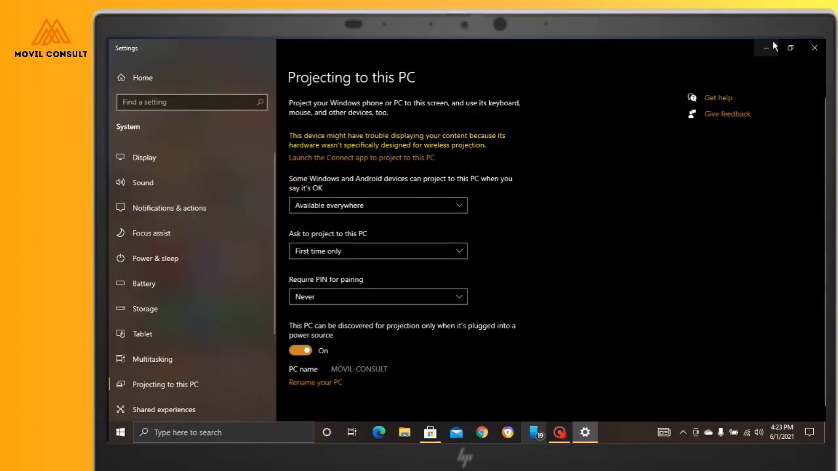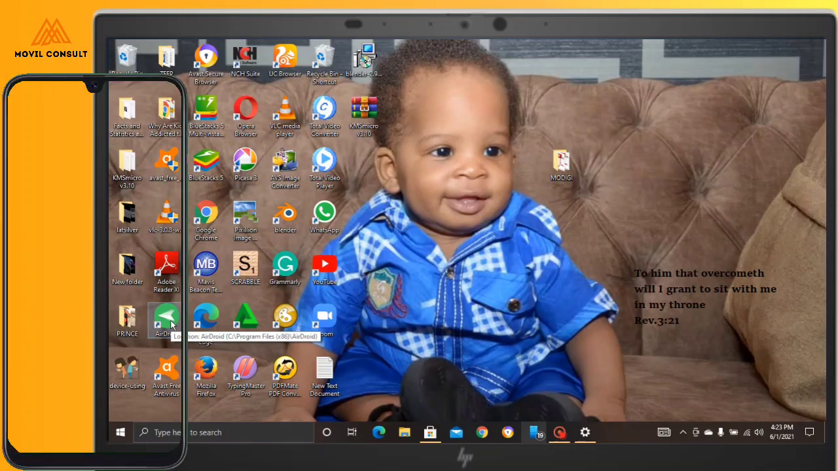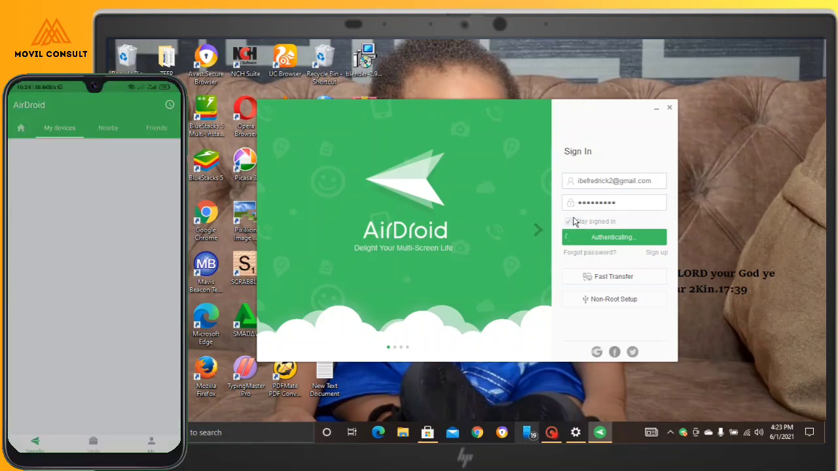Okay, I already installed it on my desktop. I'm going to also leave the link to download it in the description. All right, so the next thing I'm going to do is open Airdroid on my laptop, and then also open it on my phone. Now you can see you're supposed to sign up. I'd already signed up, that's why it's showing this way.